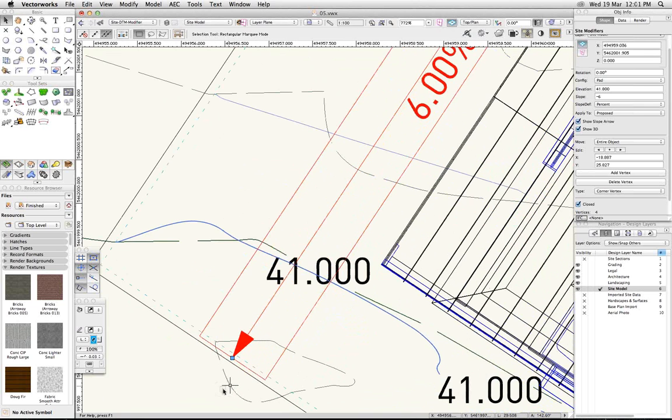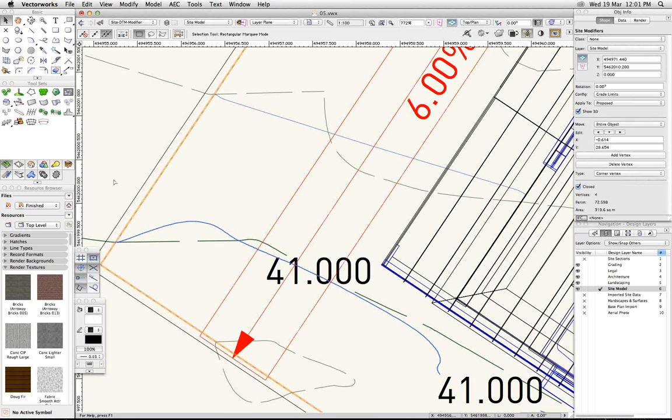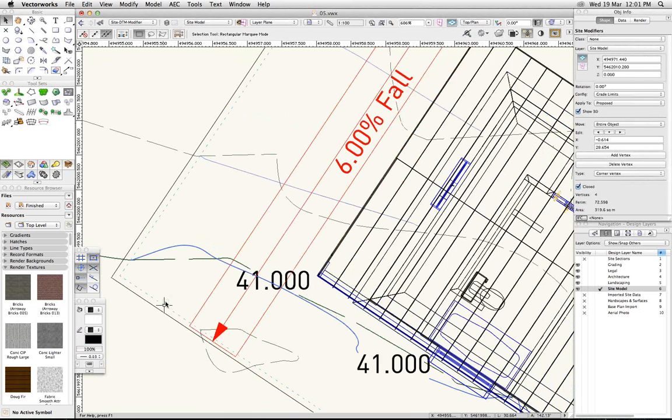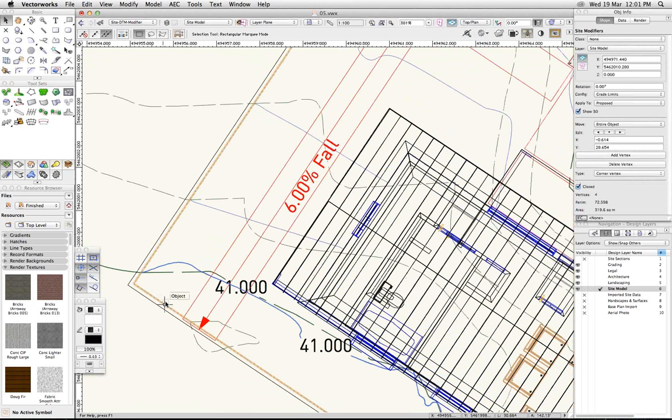Whenever you use site modifiers, you also need to tell the site model how far it can regrade objects. So I've made another type of site modifier. Again, you can use that tool or the same command I used just a moment ago. And this one is configured not as a pad, but as grade limits. And you can see exactly what it does here.